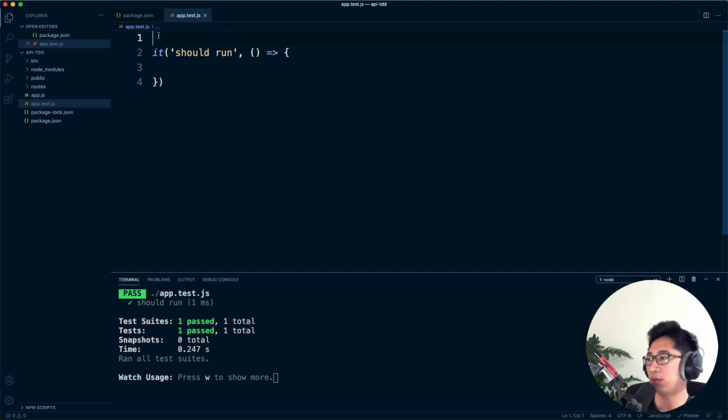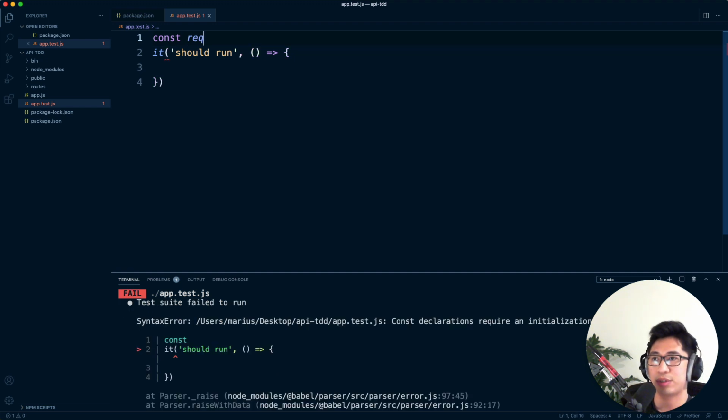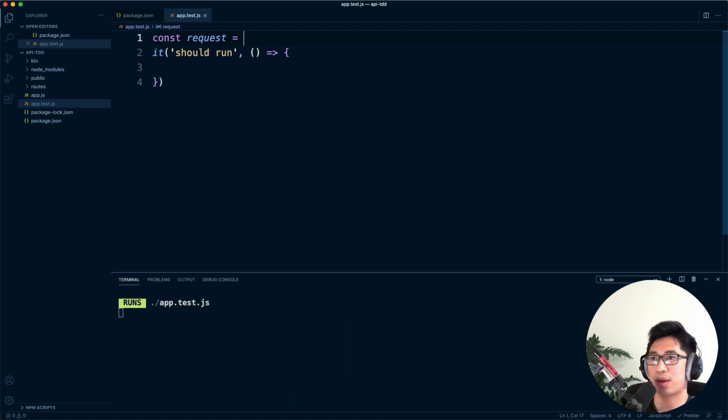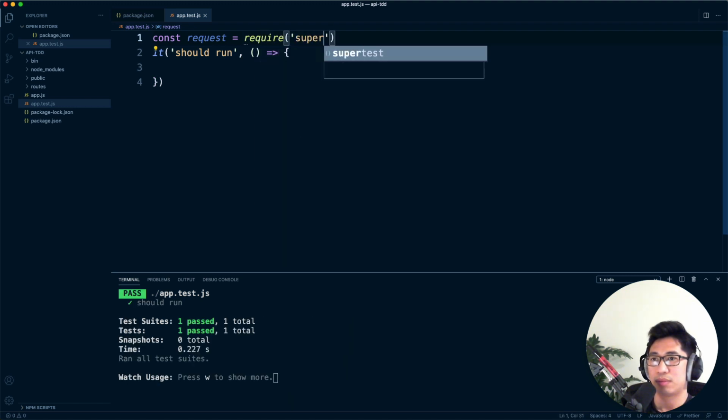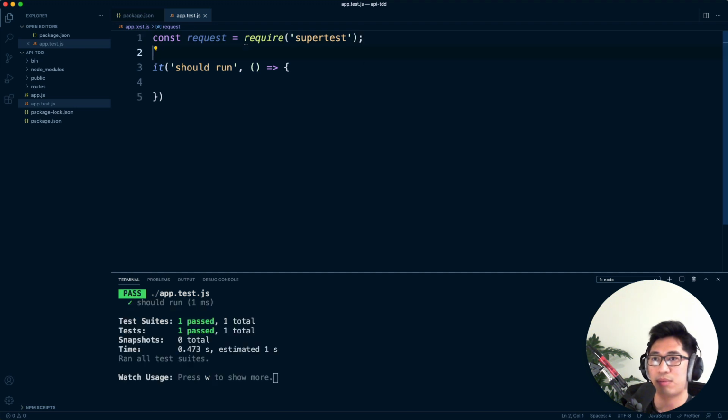So first thing we're going to do is include our dependencies. We just installed supertest, so we're going to import that as request. All right, and then we also need to import our application.